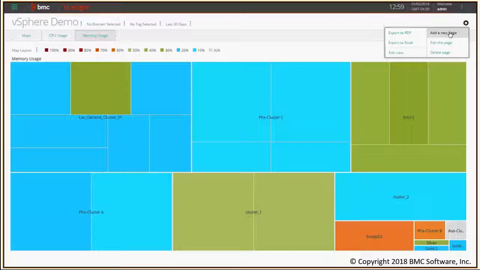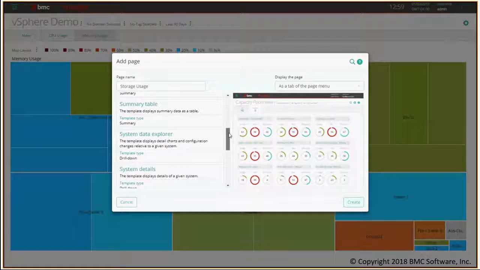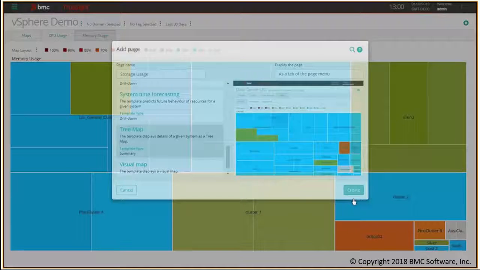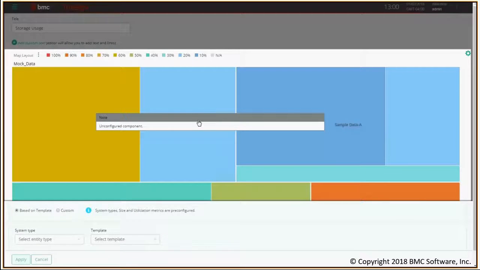Finally, I am going to create the last tab for the storage. So let's add a new page. This time I'm going to call it storage usage. Of course, I will select the tree map. Okay, and this time I want to do something slightly different. Instead of basing my choice on the template, I'm going to create a custom tree map.